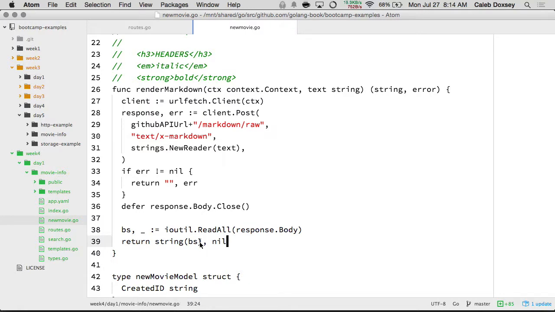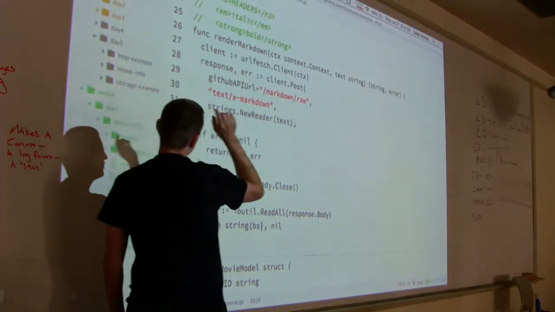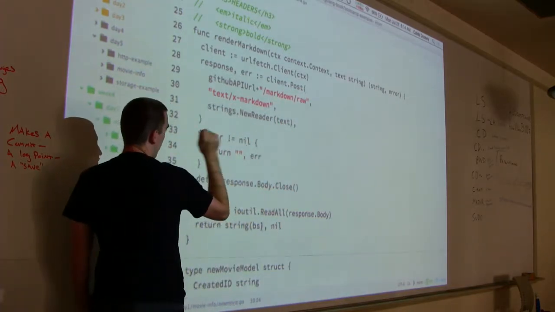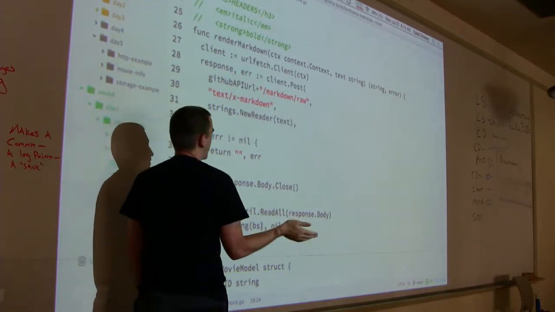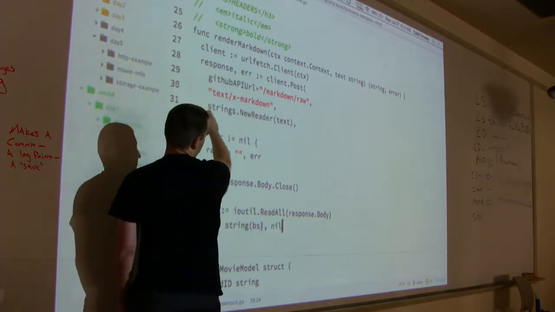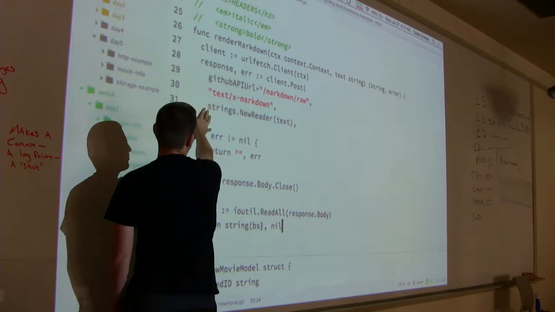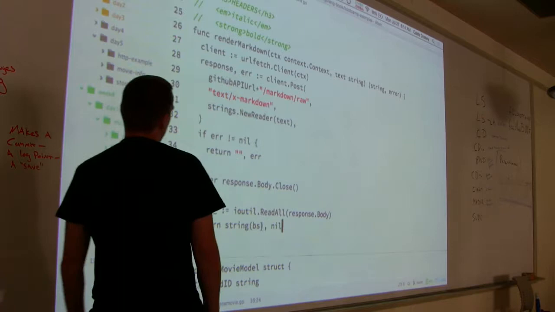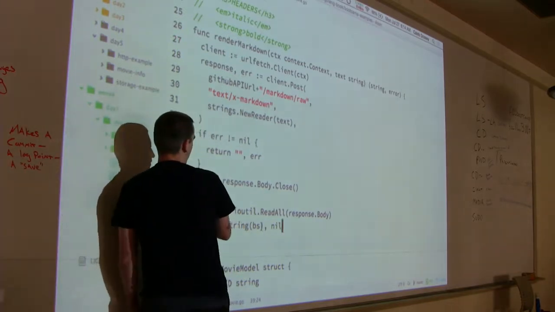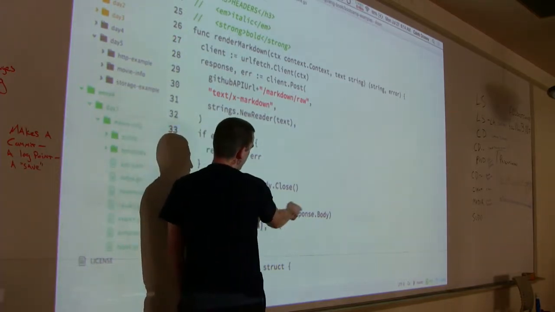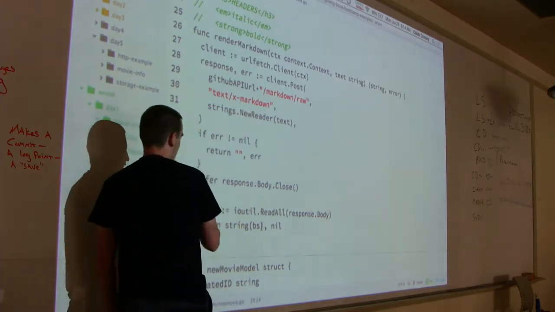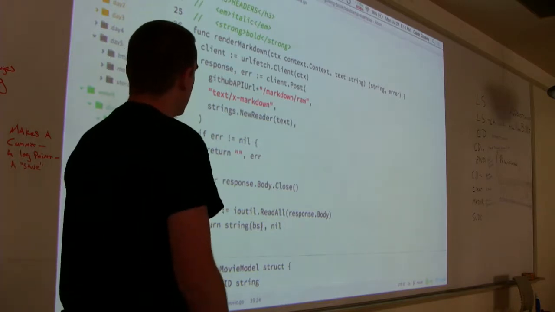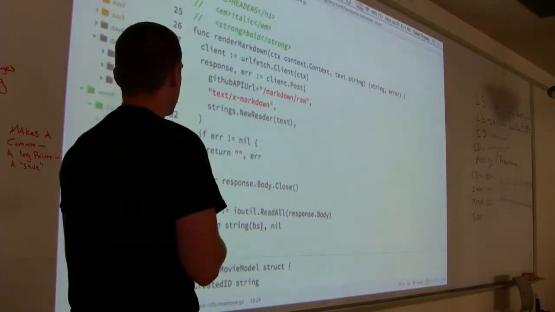So I create an HTTP client using the URLFetch package from App Engine. I then do a post request to GitHub's API /markdown/raw. Give it the content type that's set in the docs, and give it the body of it. The body is the text, the Markdown the user entered. If there's an error, I return that, and then I'll close the body eventually, and then I read the response body as bytes, and then I convert those bytes into a string, and that's how I get HTML back, okay? So we're using GitHub's API to render Markdown.